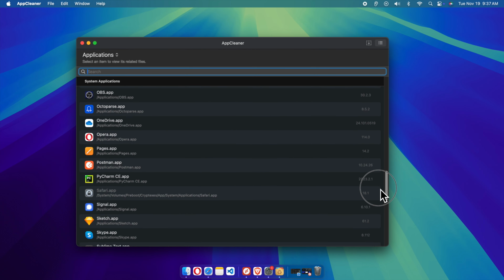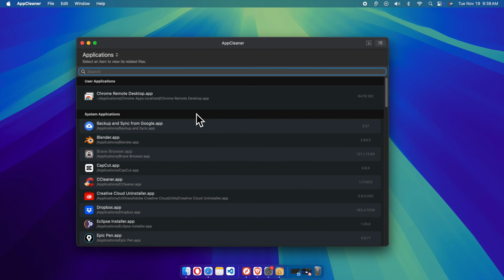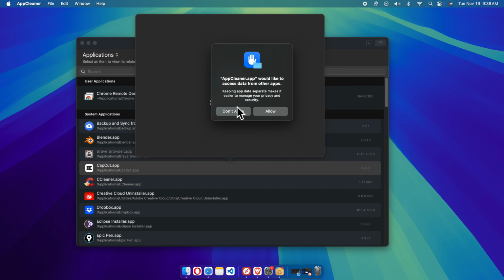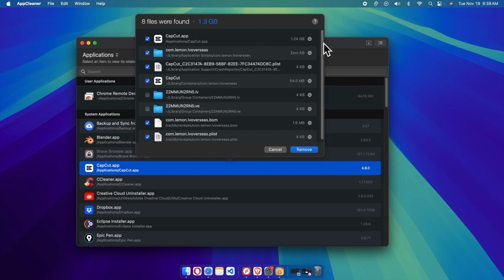For me, these are the installed applications, whichever I installed till now. And if I want to remove any of these applications, we just need to click it, and then it will bring this type of window. And here sometimes it will ask for access. You have to press the yellow button, and then it will show everything.